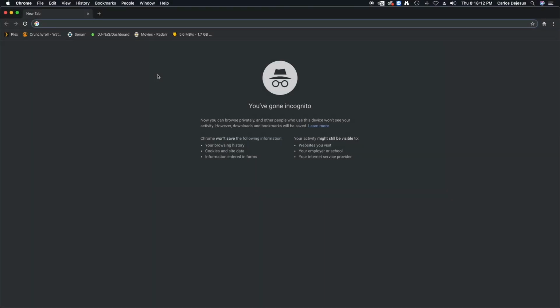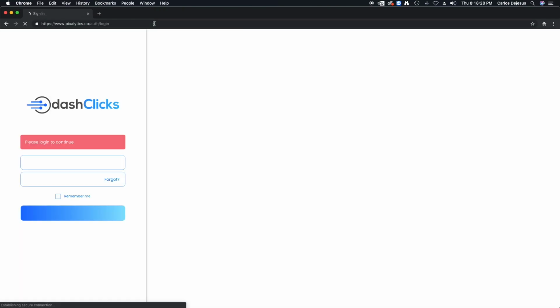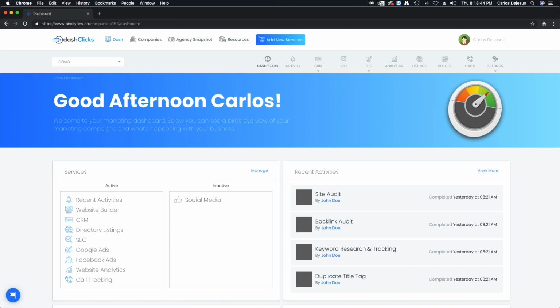Okay, so it's been about 10 minutes. Let's go ahead and navigate to our dashboard and see if the configuration has finished. All right, and sure enough, DashClicks has automatically redirected to my new custom domain. So let's go ahead and log in. And here we are. Now your DashClicks dashboard has been white labeled with your own custom domain.